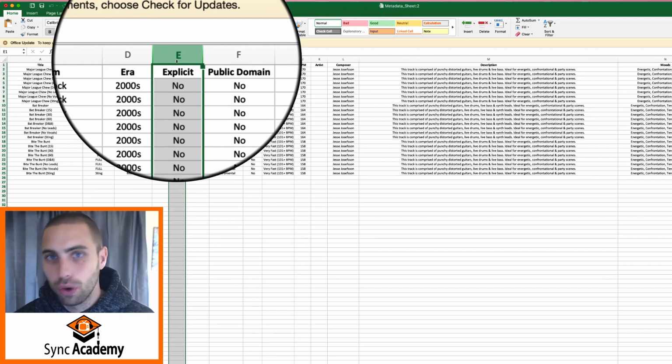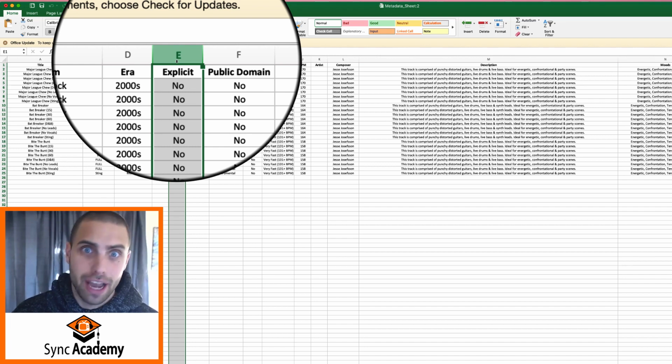Explicit, are there any bad words, curse words, anything like that? No. And I don't recommend you do anything with curse words or bad words in the licensing business, only because 90% of the time they're going to come back and say, we like your track, but there's all these cuss words and bad things being said on there. We can't put that on the air. Give us a clean version. So I would just always create clean tracks no matter what you do.